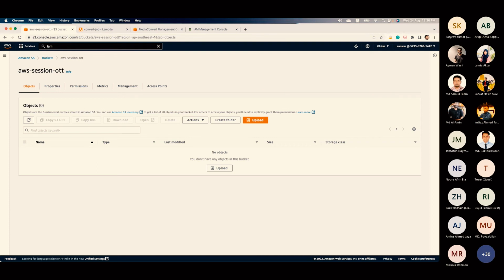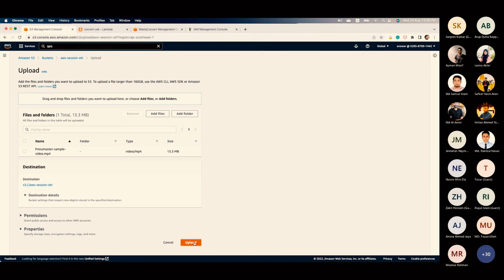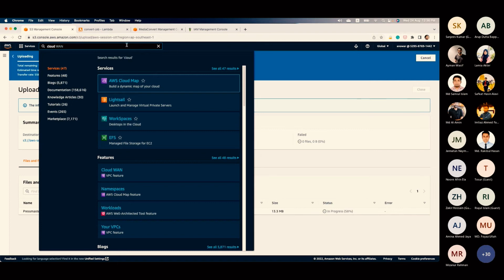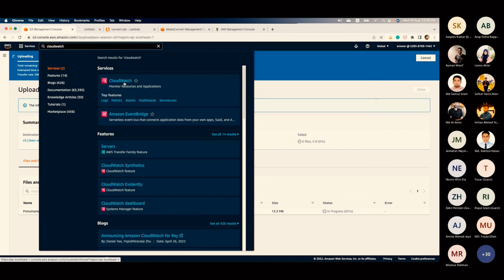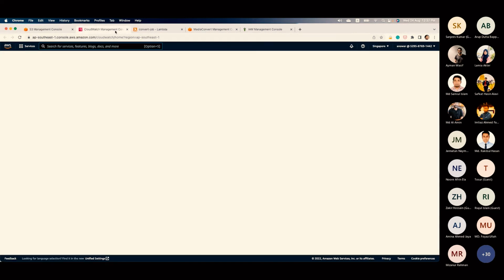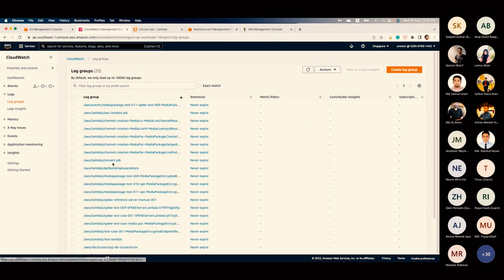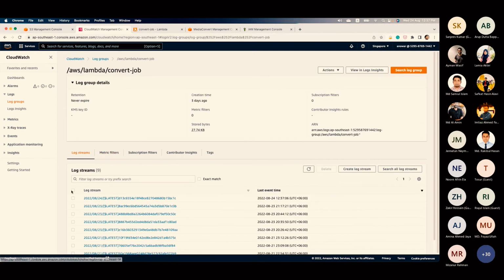So let me upload a video. It's a small video downloaded from the internet, nothing complicated. It is uploading. By this time, we'll get some notification. We need the CloudWatch log, right? That is where we can see whether our function is working or not. If we go to CloudWatch, in the log group there will be a Lambda function called convert job, this one. Let me delete the old files.